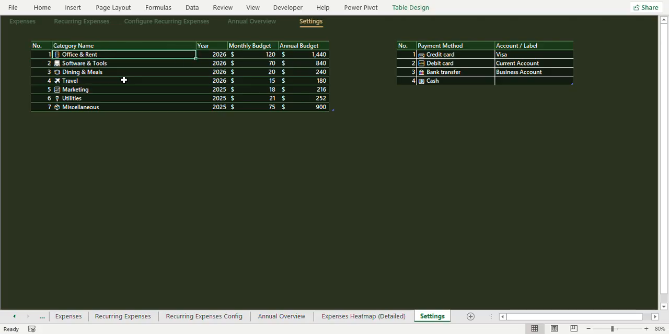So in our example, I have entered these 7 categories. The first 4 are applicable to 2026. The last 3 are applicable to 2025. I have the monthly budgets and the annual budgets are calculated automatically. The next is the payment method. So again, I have entered some dummy data here. If these work for you, then that is fine, or you can change those.